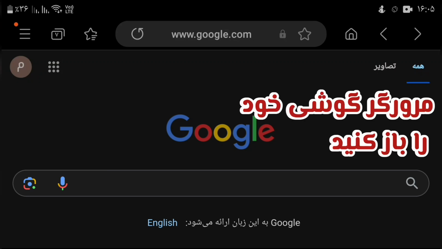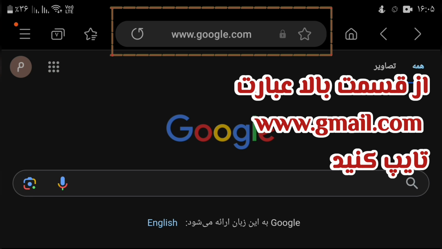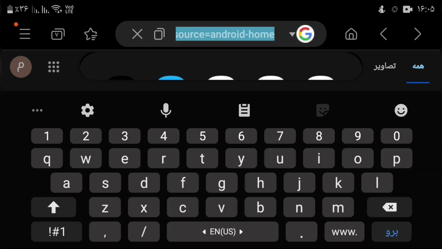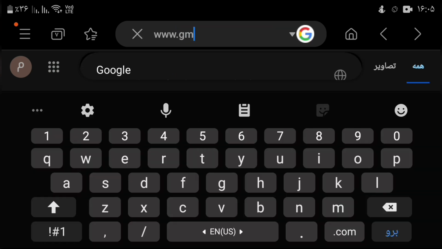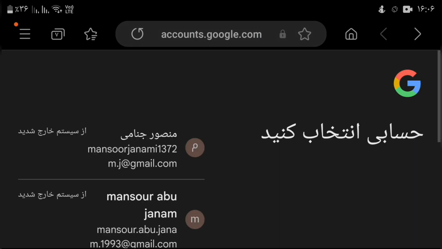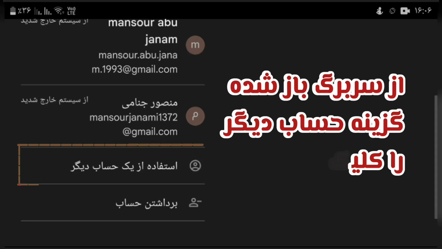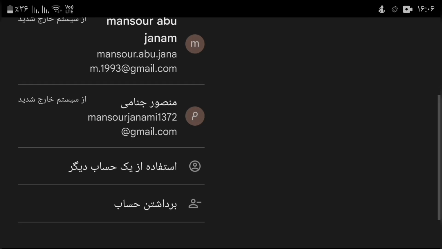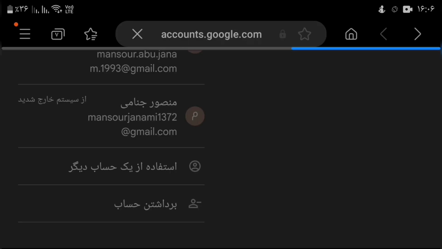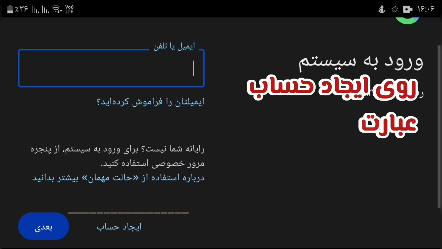Open your phone browser. Type www.gmail.com from the top and search. From the Open tab, click on the option to use another account. Scroll down and click Create Account.